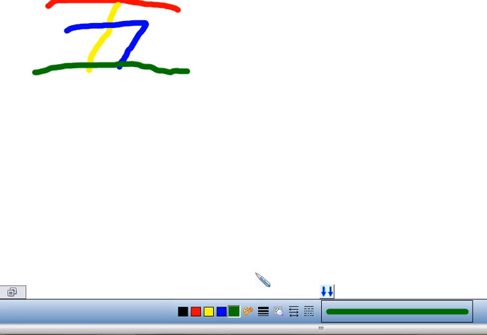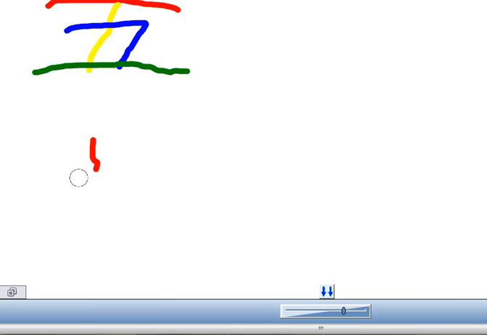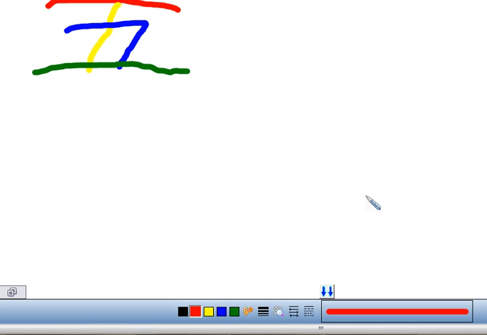Now, let me show you a character that has 5 strokes. So I start off with red, and I go down. Oops, let me erase. Okay, so this character has 5 strokes.